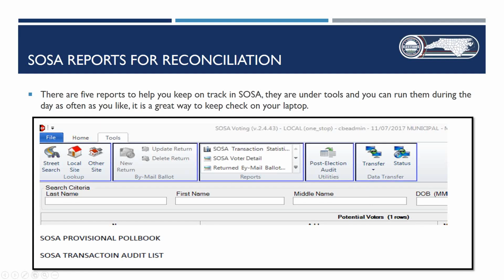Okay, so this first slide here is just giving you a screenshot of where you can find the SOSA reports on your SOSA laptops. There are 5 reports available in here that you can use to help reconcile your one-stop votes. 3 of them are shown here. If you were to hit this button, the other 2 in the list would be the provisional poll book and the transaction audit list. And again, these are all found on the SOSA machines themselves.